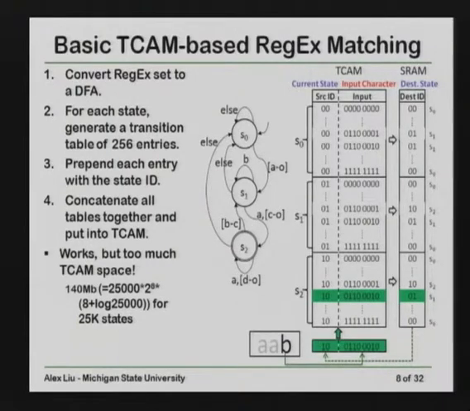So this very basic solution works, but it will consume too much TCAM space. For example, if you have 25,000 states, it will require 140 megabits of TCAM, so that will be too big to build this system.